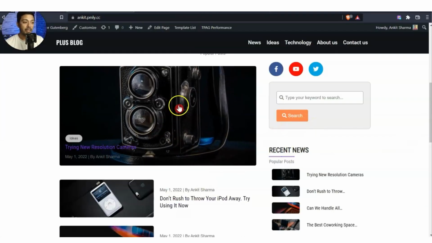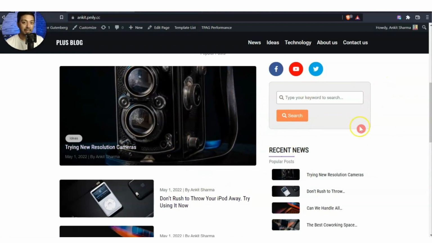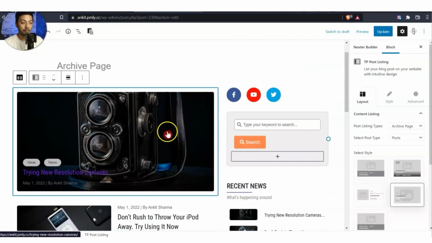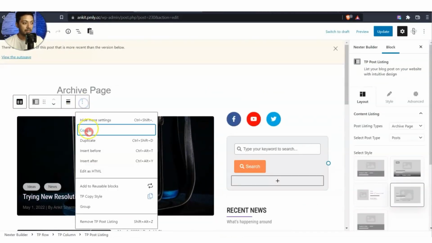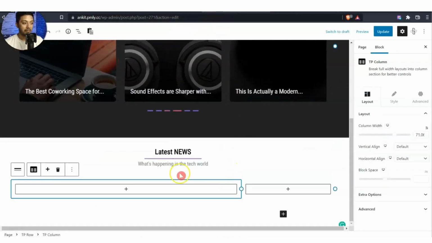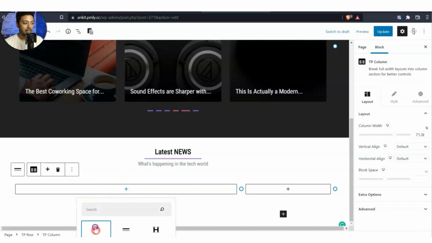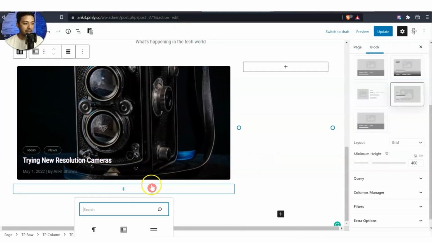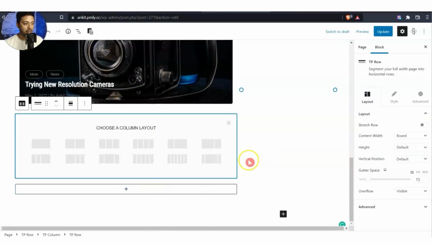And now if we look at this design, it looks very much like our archive pages that we have created in the previous section of this video. So we are going to copy various elements from there so that we can speed up the process a little bit. So first we will copy this feature post section. So let's copy this from here. And if we come back here in our home page, we can add this block. And now after this, let's add another post listing block.